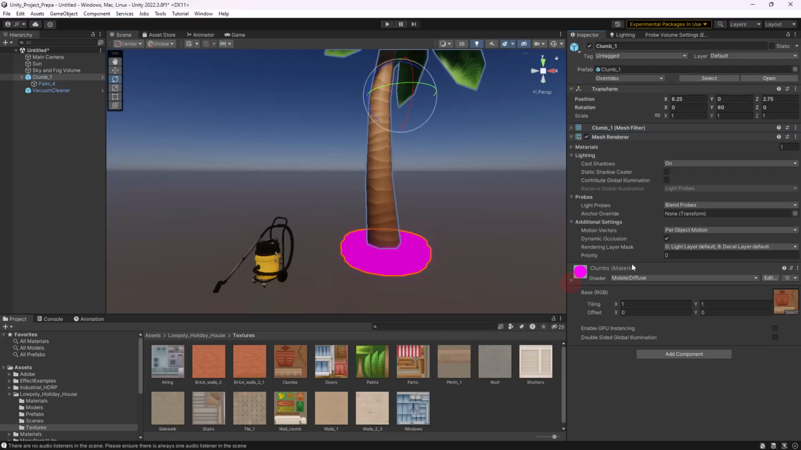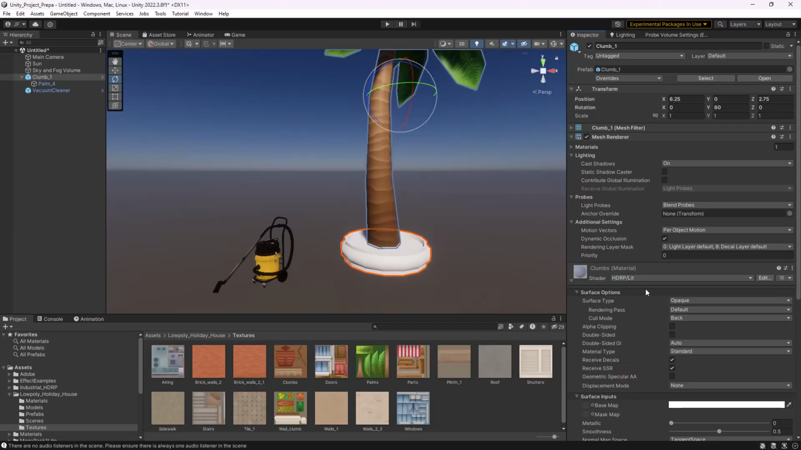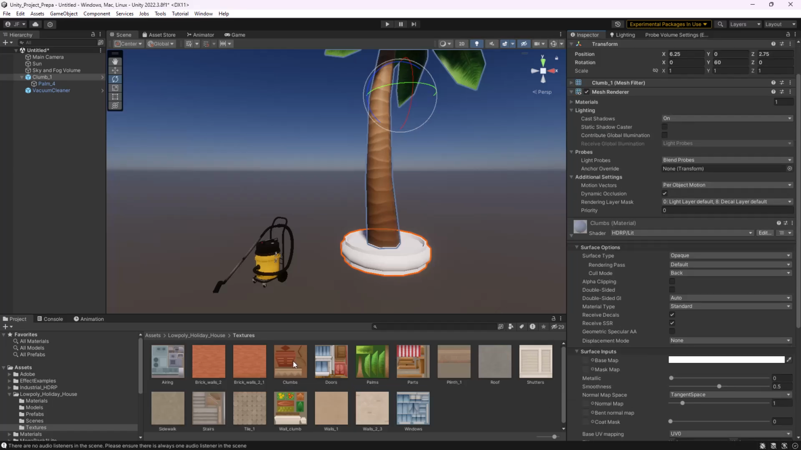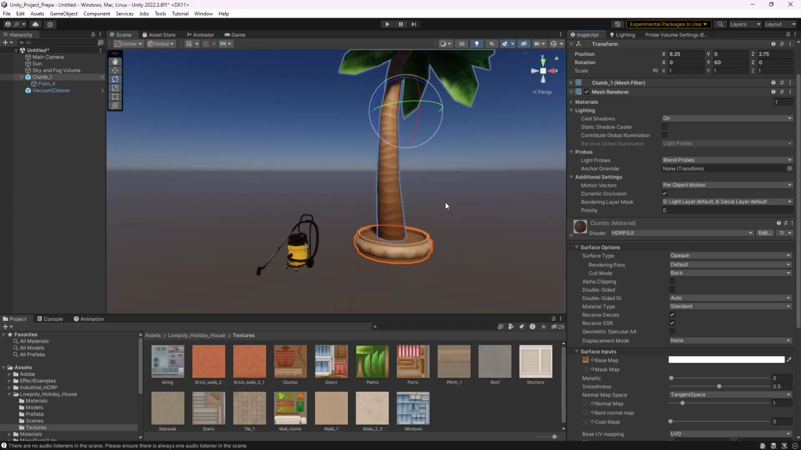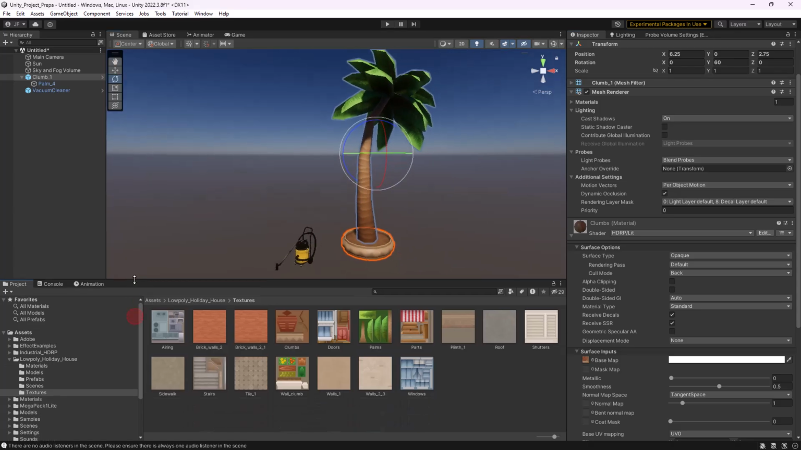So I do it again on another object, this one. So this one is a clump, that is the material that it used. So I will change, you see here it was a mobile diffuse, so very special, probably for phone, and I will change to HDRP lit, okay. And for the texture, I will drag and drop, it was this texture here. Okay, so don't panic. Next time you have a pink shader, this is really normal.